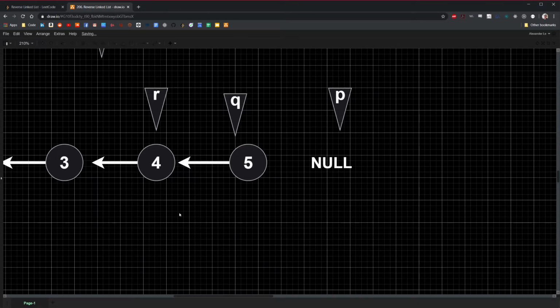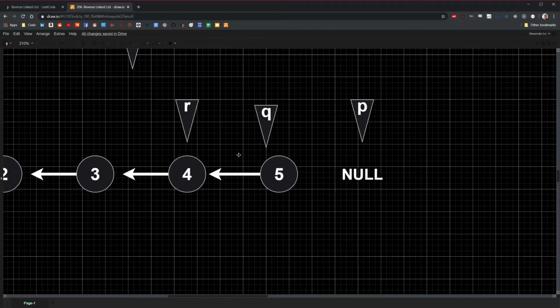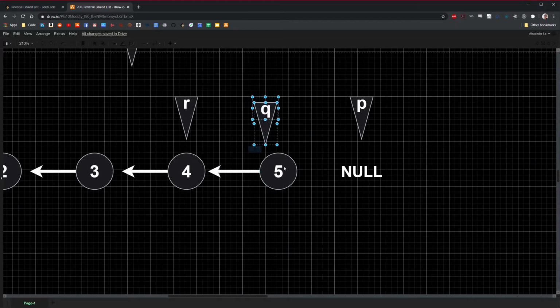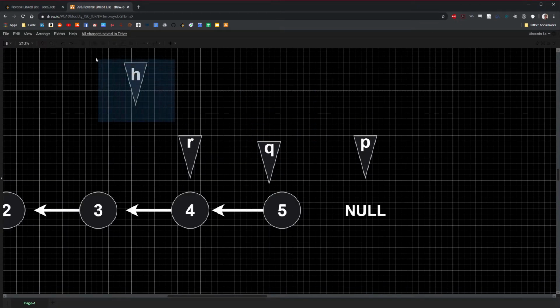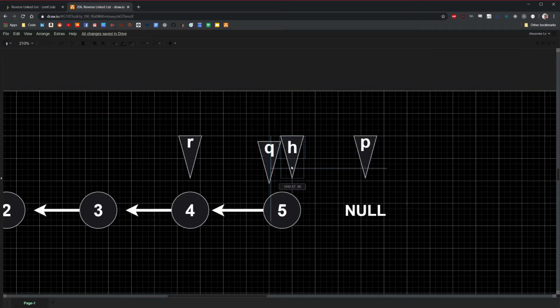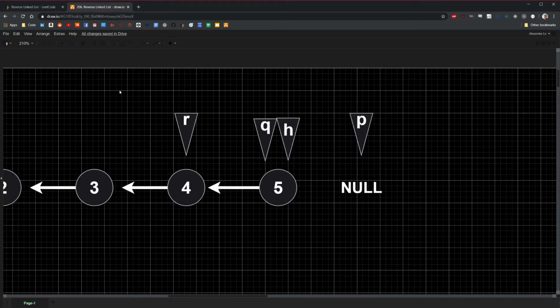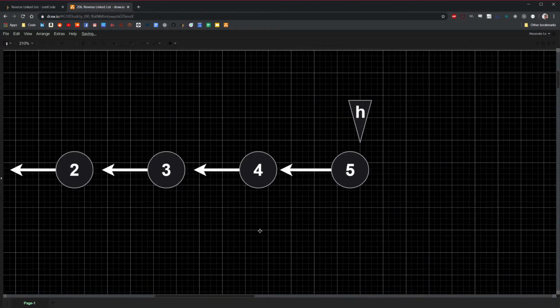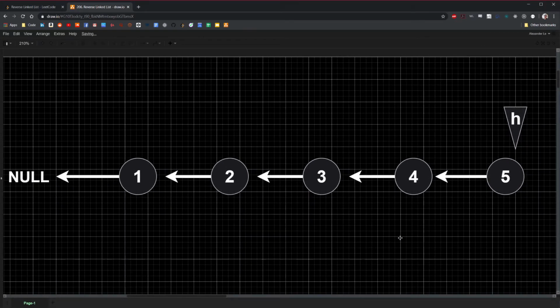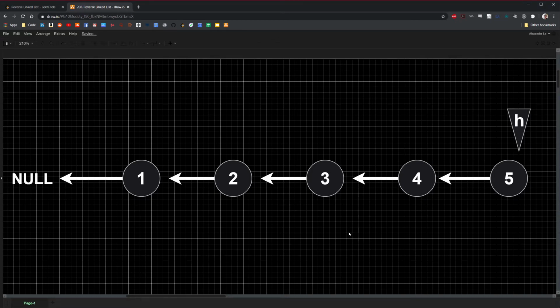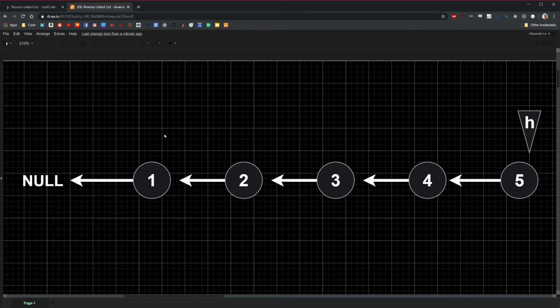Eventually you'll see that P reaches null. And when P reaches null, that means we have reached the end of the linked list. That must mean that Q is pointing at the new head node. So we can set the head node to wherever Q is pointing, in this case 5. Now I'll remove these pointers, and this should be the new reversed linked list, starting from 5 and ending at null. So 5, 4, 3, 2, 1. I encourage you to try this on your own and give it a good shot.